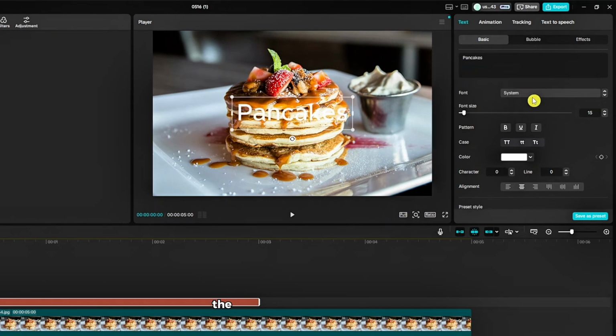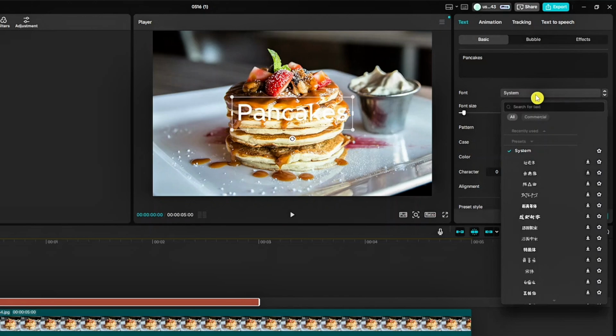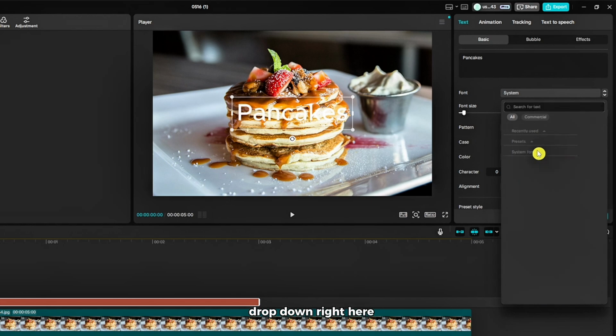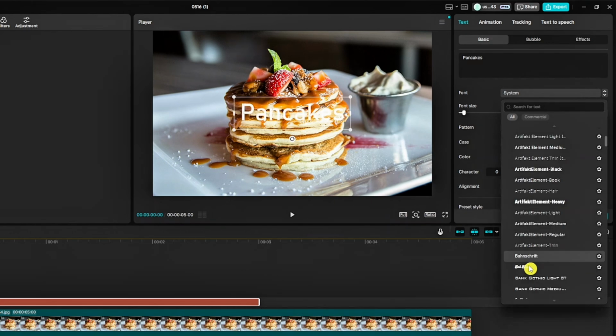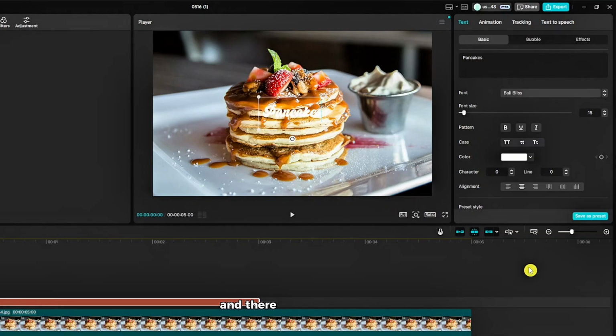And we can try the custom font that we have just downloaded into our text. You can either search for the font or you can see it under the System Font drop-down right here. And there you have it. You have your custom font.